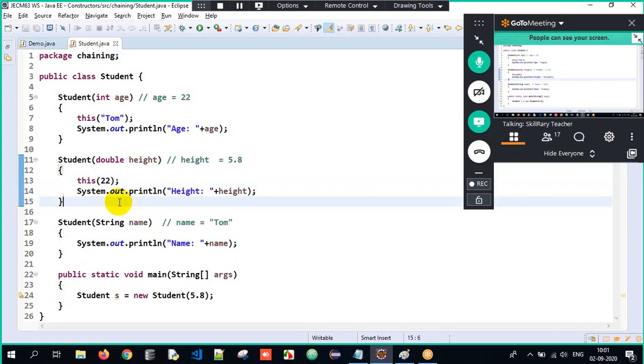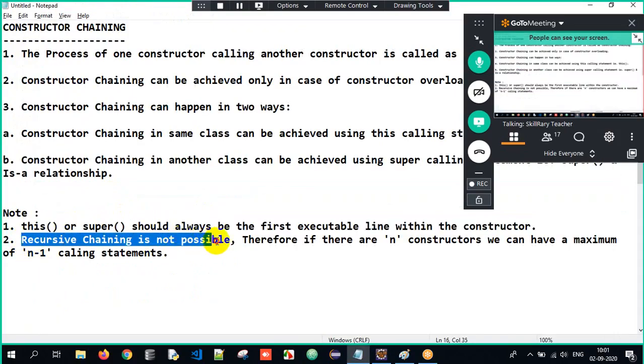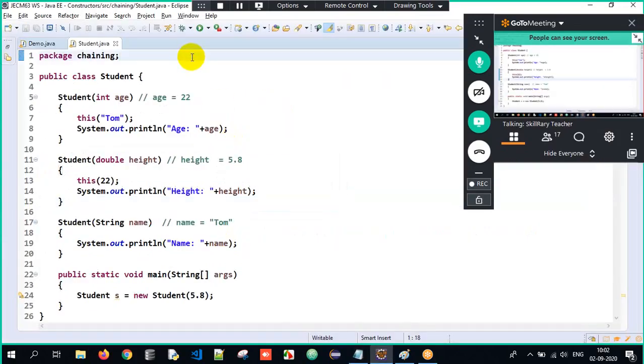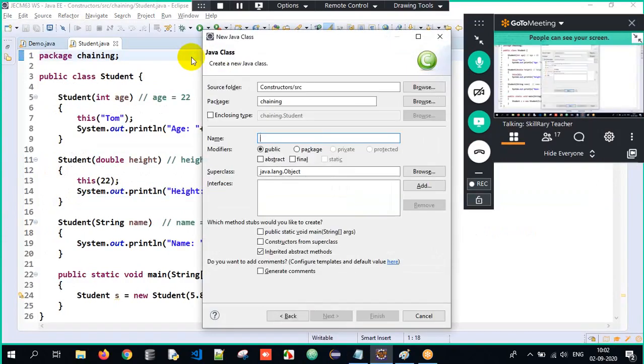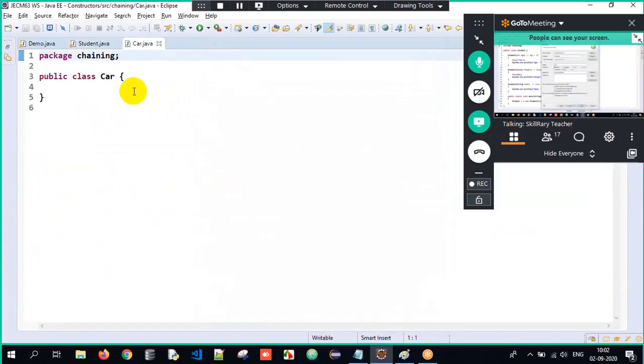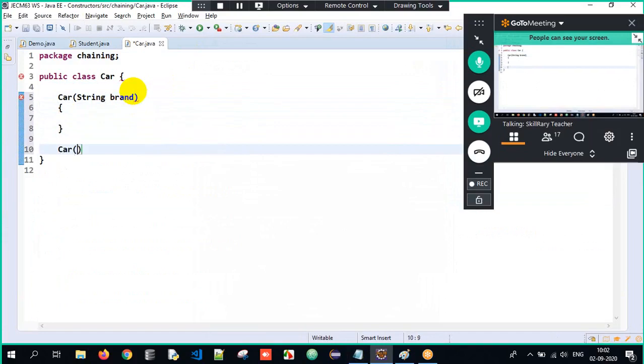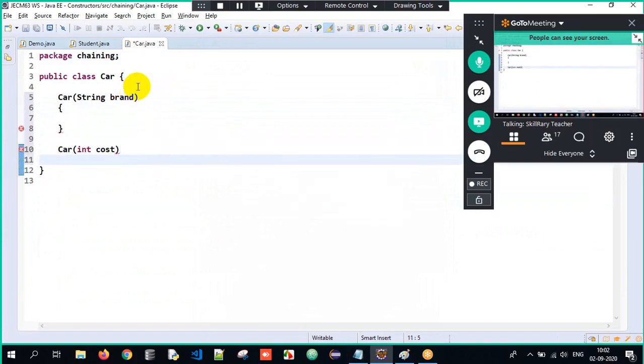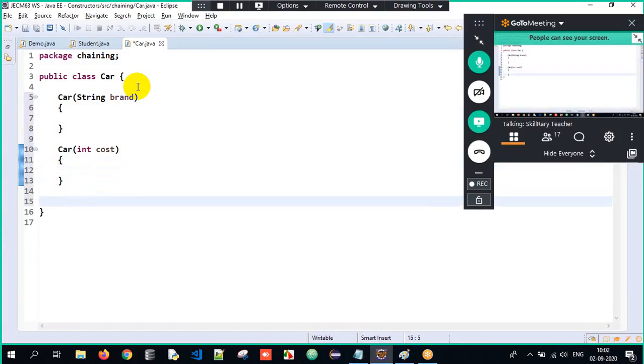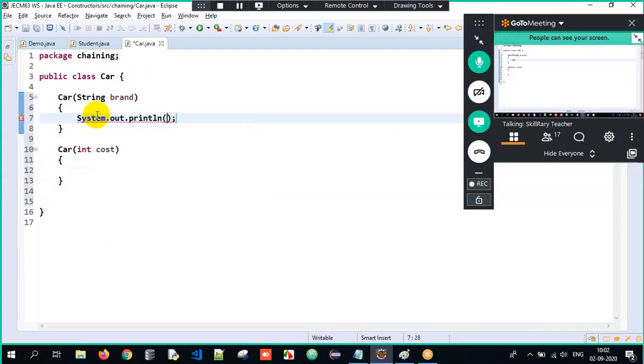Now the second point: recursive chaining is not possible in Java. Sir, what is recursive chaining? I will tell you. Control N, I will create a class and the class name is Car. Here I will take a String brand, a variable, and there is one more constructor which will accept the cost. Now here I'll print the brand. I'll just write this(500), or else 500 is sufficient.